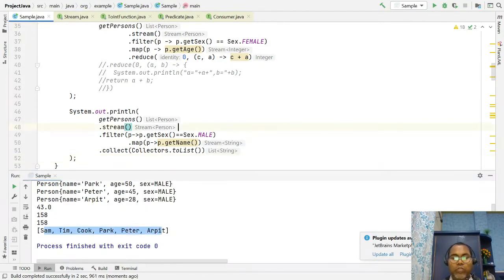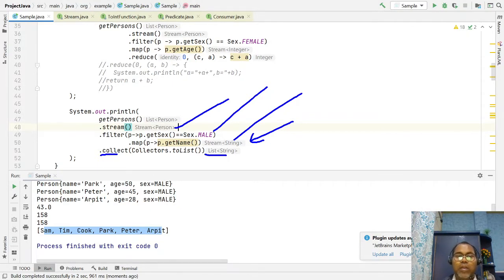Sometimes you apply your stream, then your filter, then your map. After that you want to collect something. After mapping, I want the list of names, the stream of names. I want to collect that stream into my collection. I say collect and collect toList or toSet or toMap. In this way, the collect method provides a list of collectors.